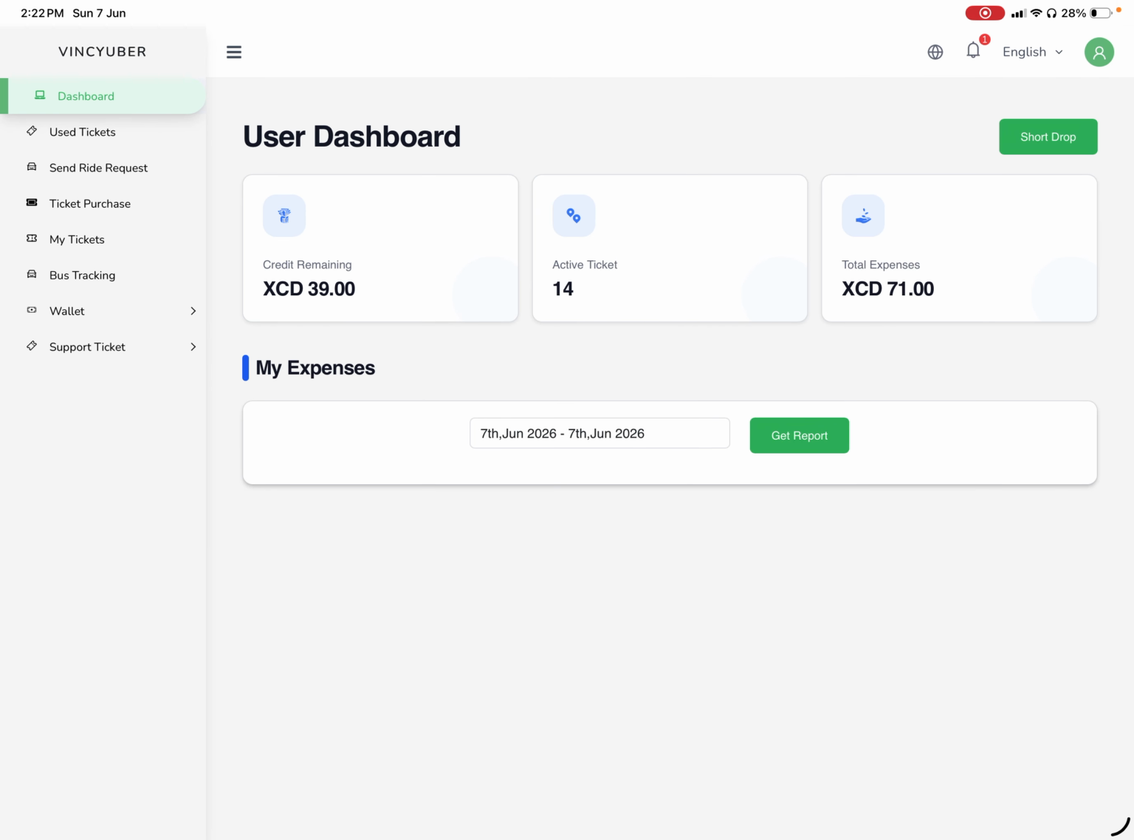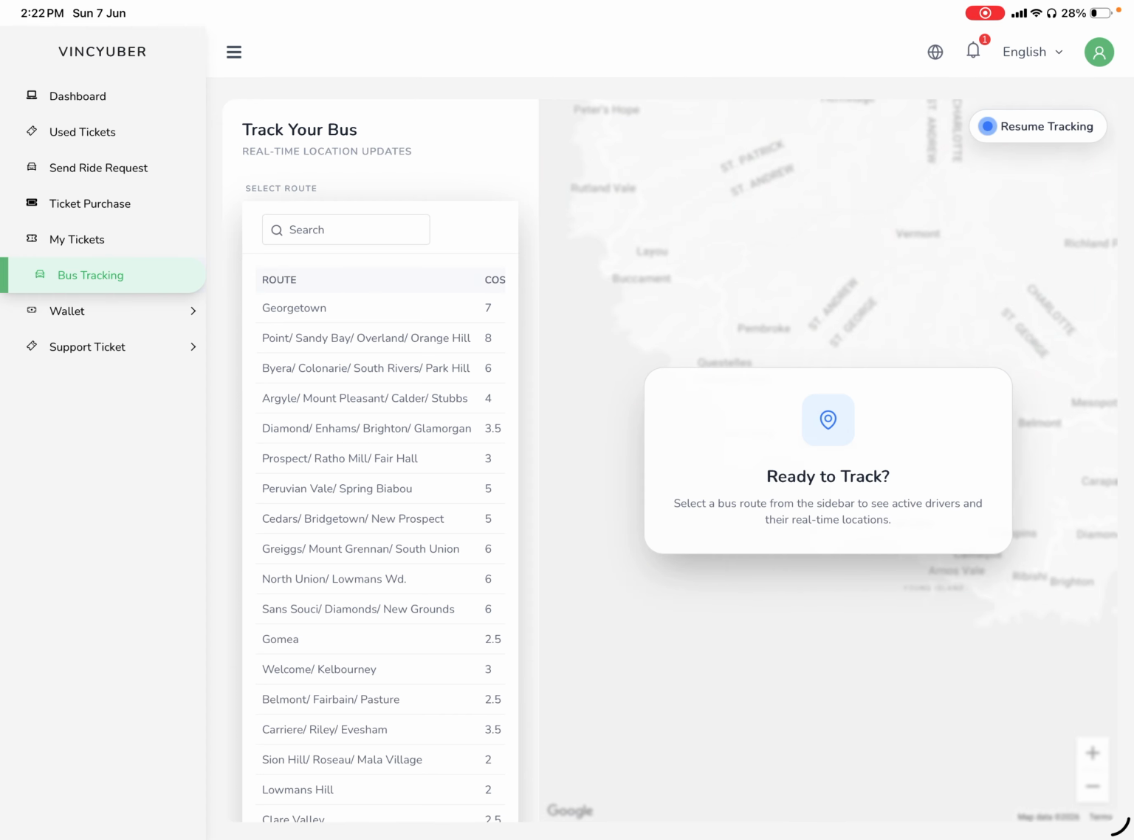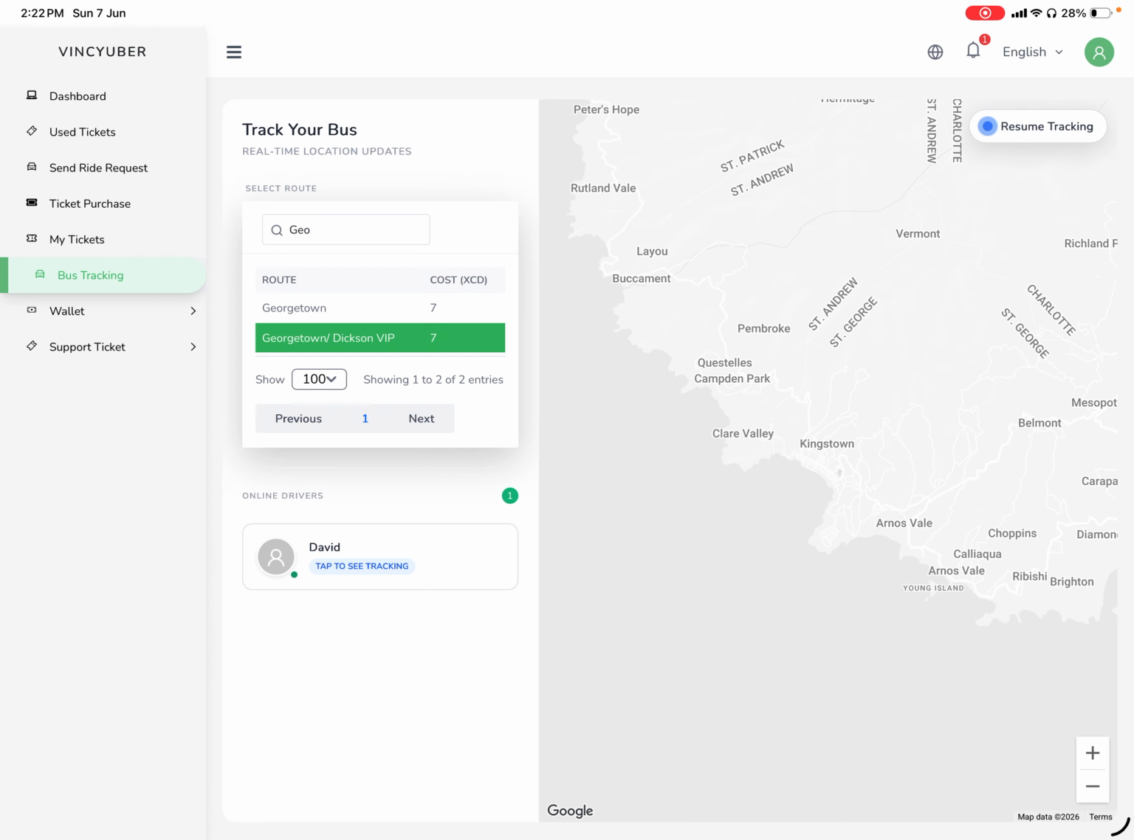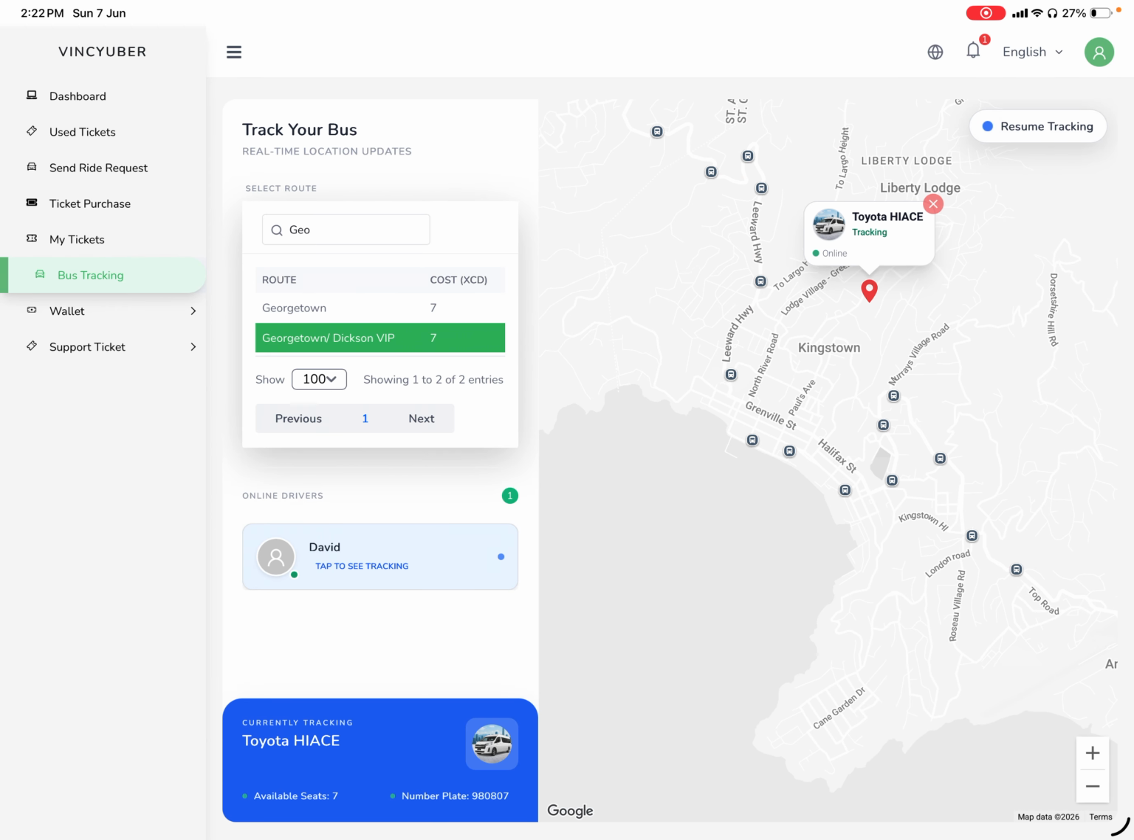So the request has been sent for three seats because you sent three tickets. Okay? How many seats did the driver have available? Can you remember? You have seven seats available.